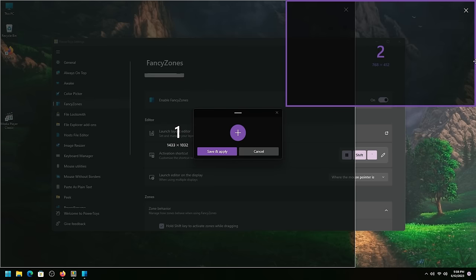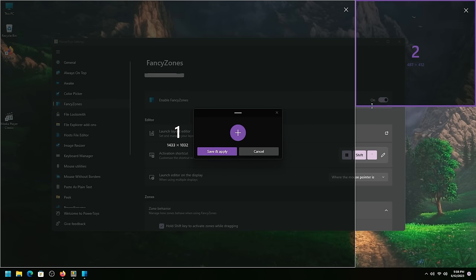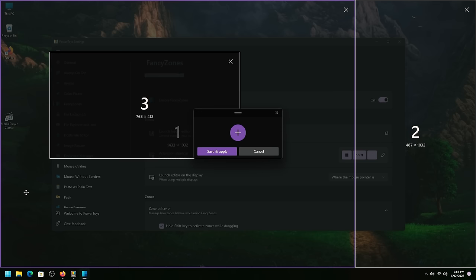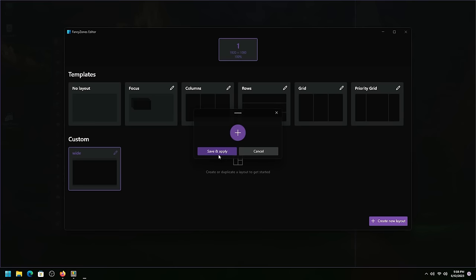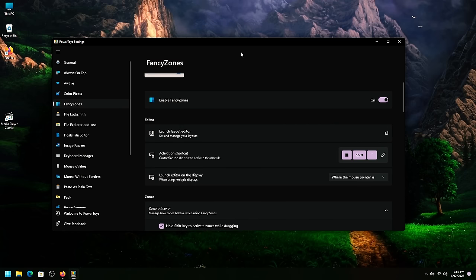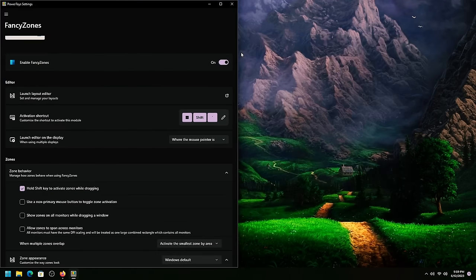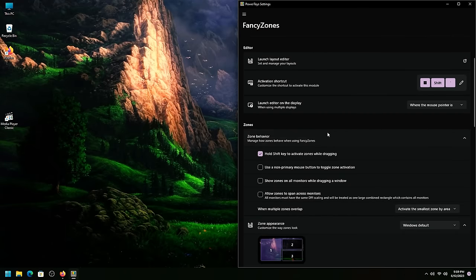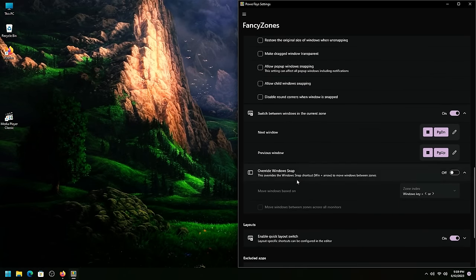Half, add another one. There we go. Now we can have the main document in the middle and a small thing on the side. And then let's have a third option that's just going to be the whole page. Save and apply. Now we can try out those three different zones. There's one. Oh, we have to turn off the other zones first. Enable FancyZones. We have to tell it to override the Windows zones. Override Windows Snap, there we go.